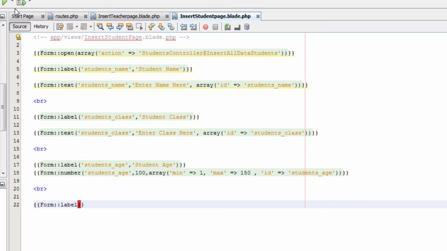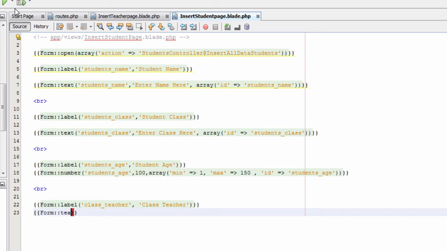Then we are defining a label with ID class_teacher and text as Class Teacher. Then we are applying a text field with ID class_teacher and placeholder as Enter class teacher here. Then we are applying a line break.